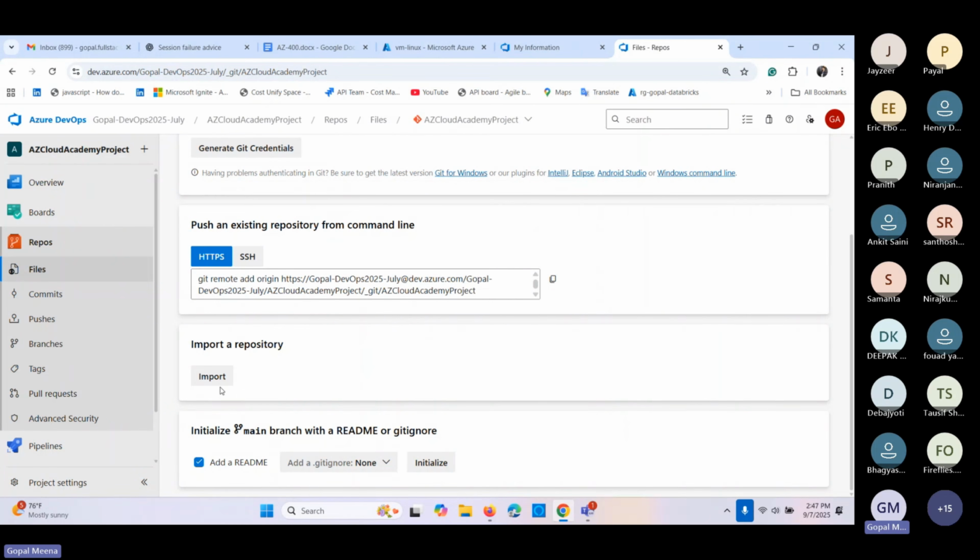Then first of all we have to initialize this, so I am going to initialize. It will create your repository with the default branch, main. Main should be treated as a production branch. Guys, be remember that.